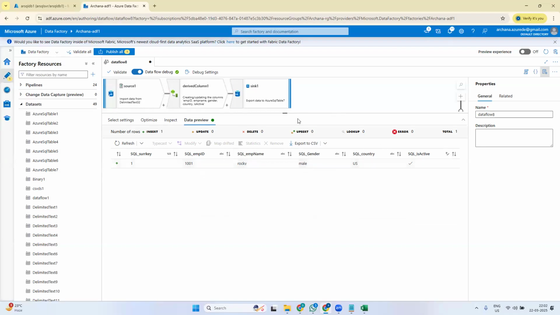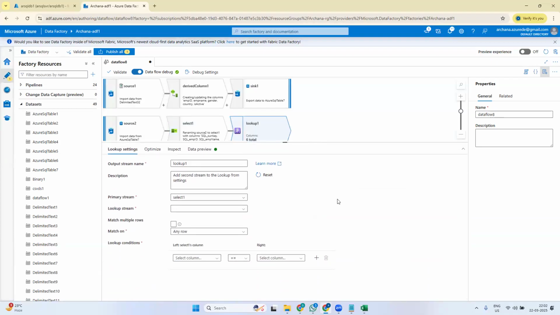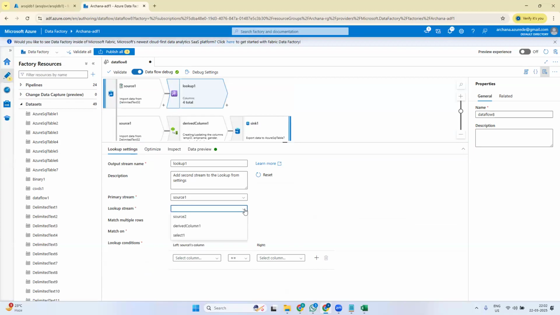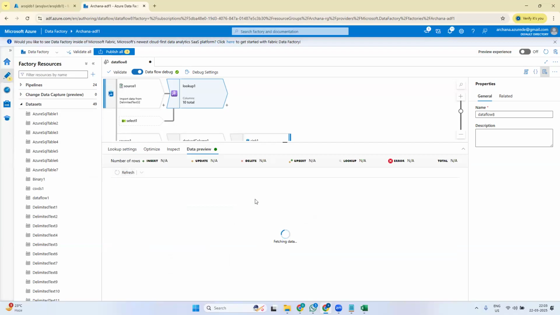So this is done. Now I have to add a lookup activity here, and here I want my primary stream to be the source one, right? So here I set source one, and the lookup stream would be my select one. Okay, now I have to compare between employee ID and SQL employee ID. That's what I have to compare, right? Then I'll go to data preview. I'll see, refresh.